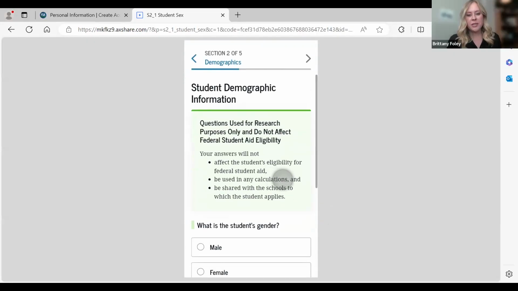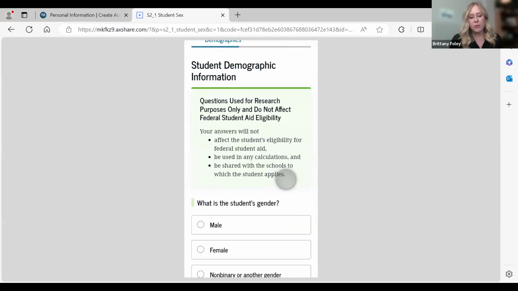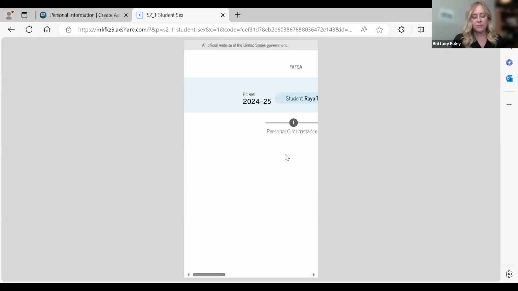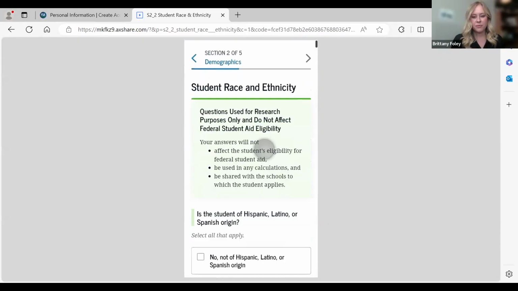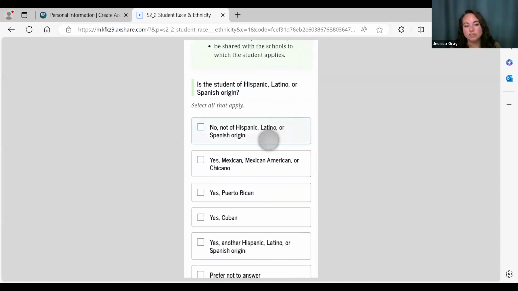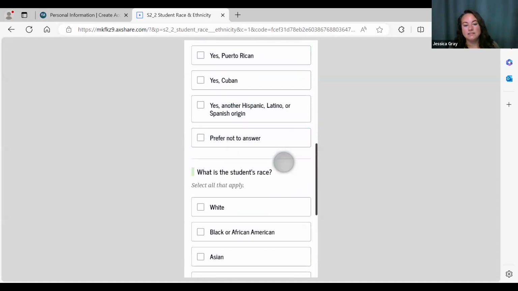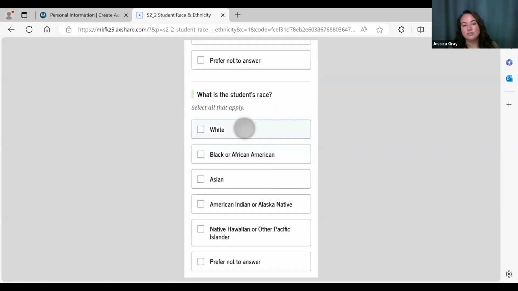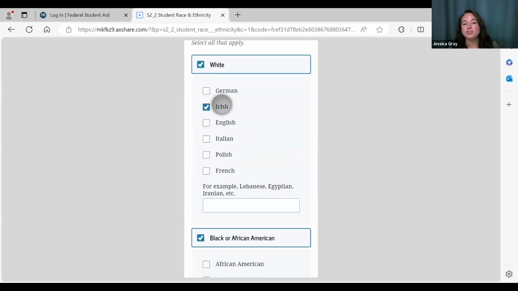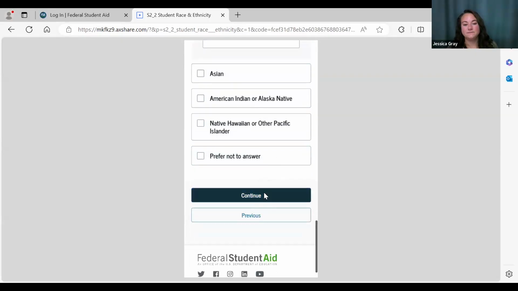So this is going to be your student demographic information. For this purpose, we are female, so we would click female. On this page, you talk about race. First, it asks if you're Hispanic, Latino, or of Spanish origin. We are not. And then what is the student's race? You can choose any of these, and underneath, you're going to see many different options. You don't have to choose any if you're not comfortable, or you can write in your ethnicity.